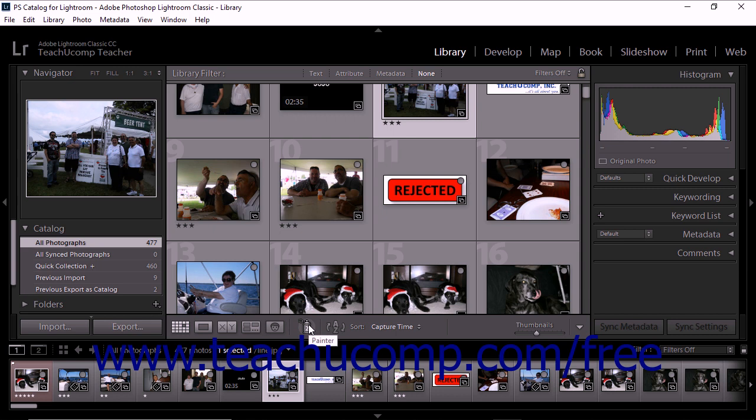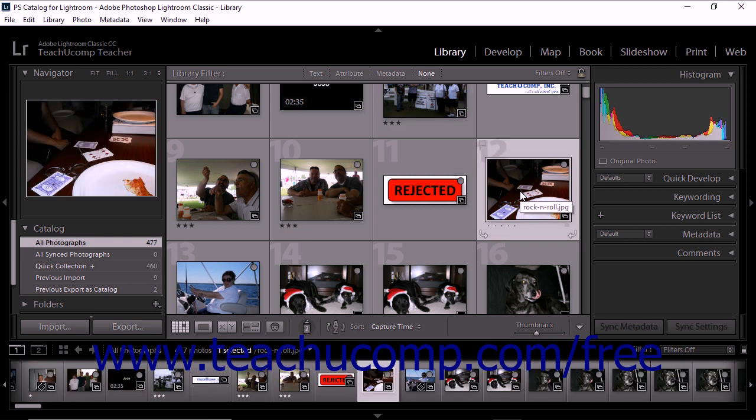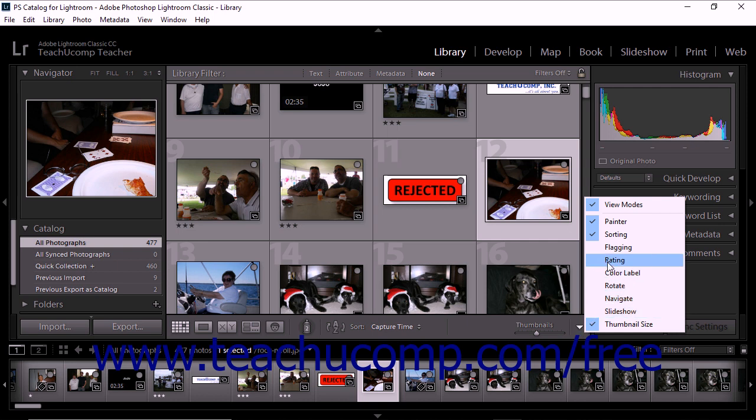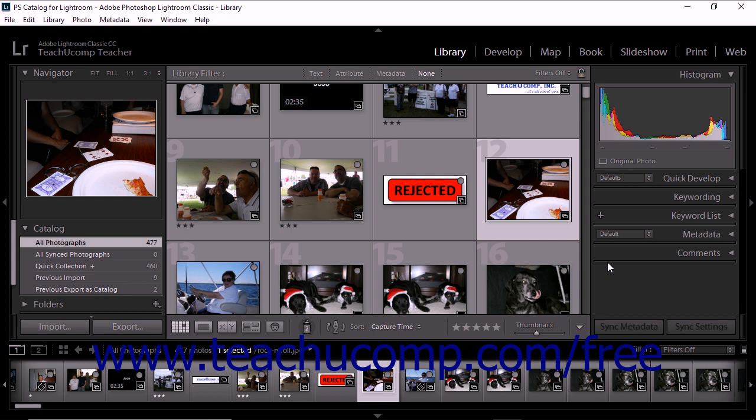You can also set ratings using the library module's toolbar as long as the rating stars are displayed. If you don't see the rating stars in the toolbar, select Rating from the toolbar's Options menu. To apply ratings using the toolbar, click to select one or more photos in the grid view. Then click a rating star in the toolbar to assign a rating to the photo or photos. You can use this same method after clicking to select a photo in the film strip as well.